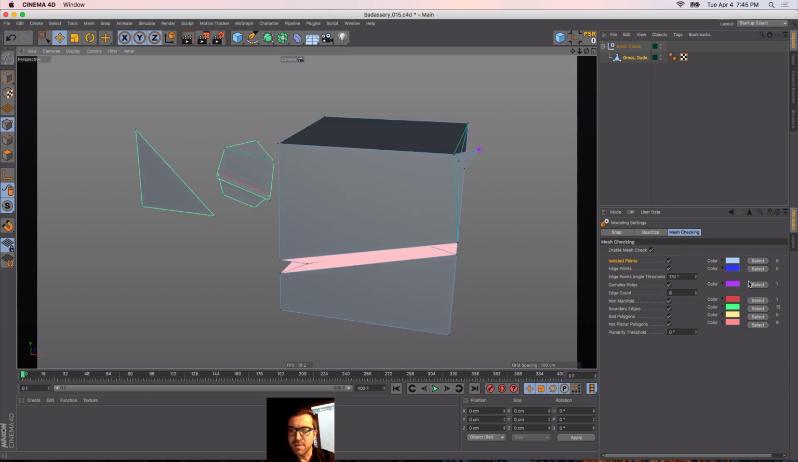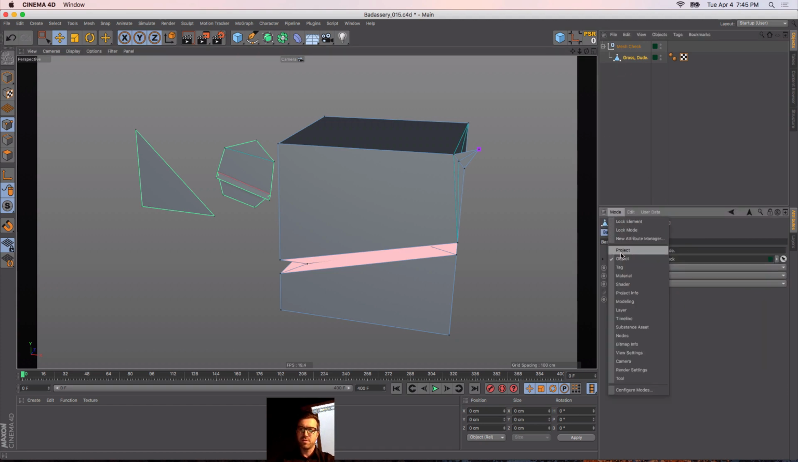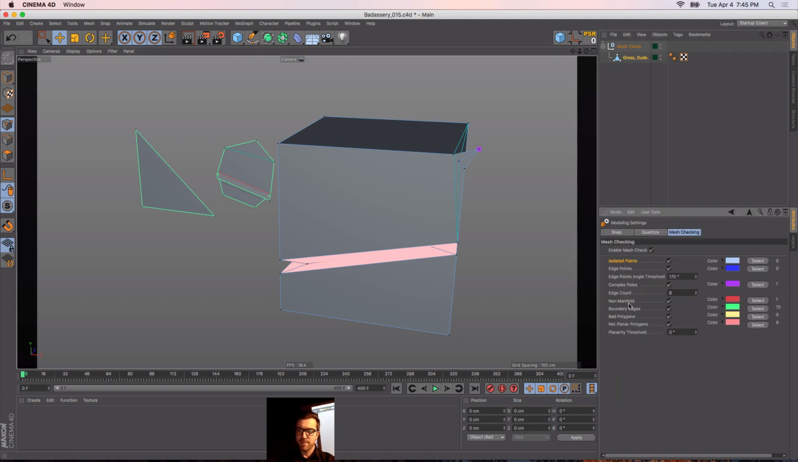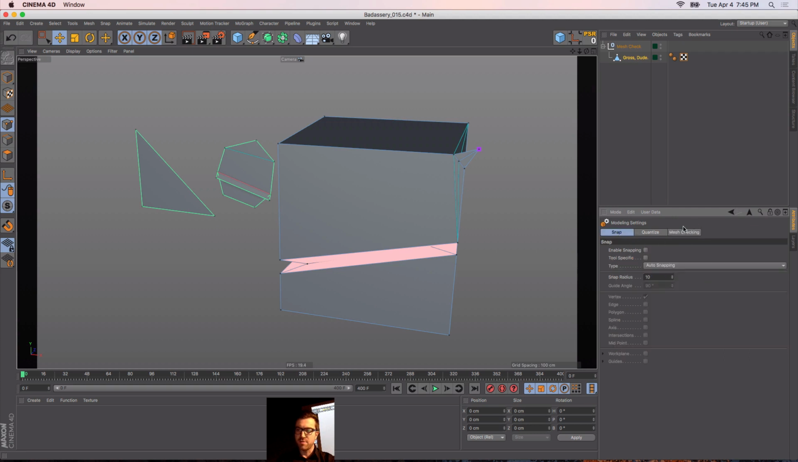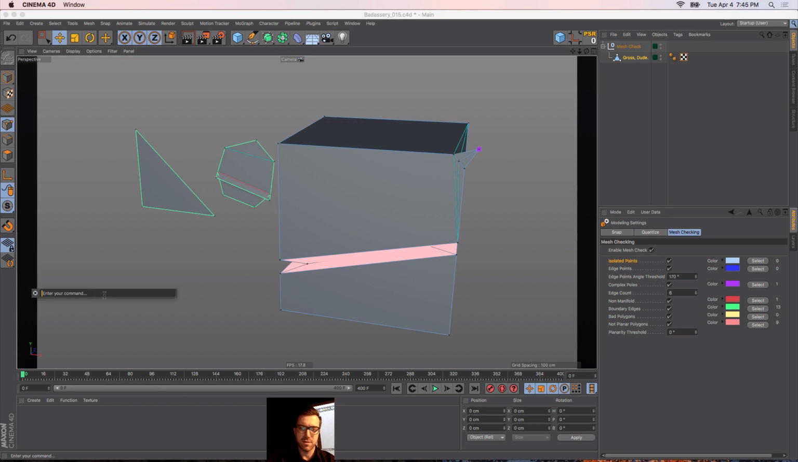Sorry, how do you get back to this mode window? Yeah, so if we're out here, it's mode, modeling, and then under modeling, you go over to mesh checking, and then toggle it there. And then I think you can probably just mesh, nope, never mind. So you have to do it that way.